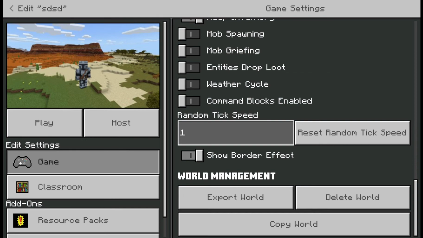So the sheep will still walk around, because this does not speed up the movement of the mobs. This just speeds up what is happening around you, so in the world, right? Like the crops grow much faster, and so on. So this is the tick speed, and you can basically reset it back to 1.